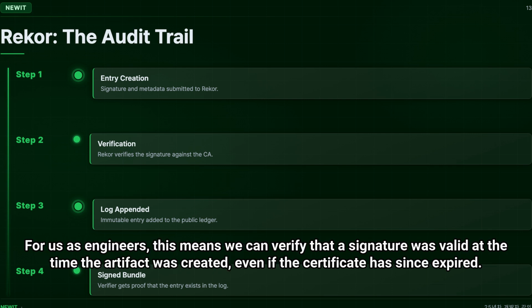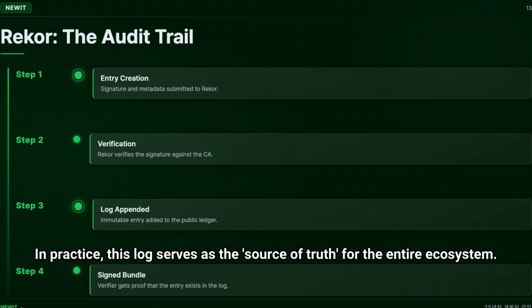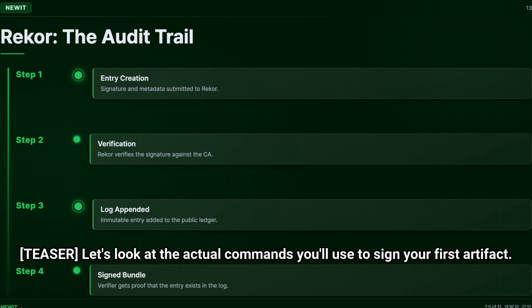For us as engineers, this means we can verify that a signature was valid at the time the artifact was created, even if the certificate has since expired. This creates a high-integrity audit trail that's essential for detecting supply chain compromises early. In practice, this log serves as the source of truth for the entire ecosystem. But theory is one thing, actually using these tools in your terminal is surprisingly simple. Let's look at the actual commands you'll use to sign your first artifact.